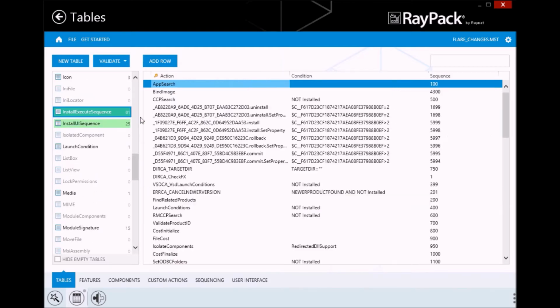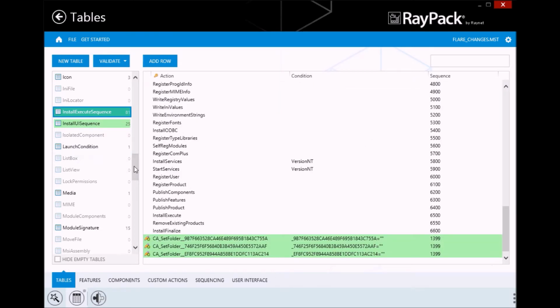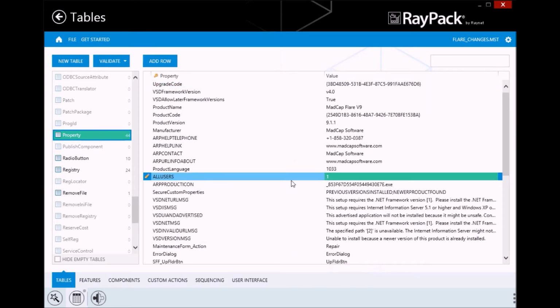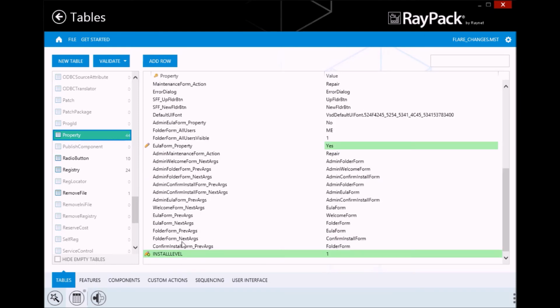Install execute sequence has a couple new actions added to it as well. And I would expect some changes in the property table as well. You see the all users has a new value. If you mouse over, you see what happened. This row has been changed. Well, here we have a different symbol, and it says this row has been added. So that's a very handy way of seeing what changes your transform brought.